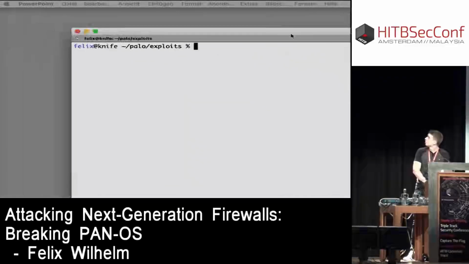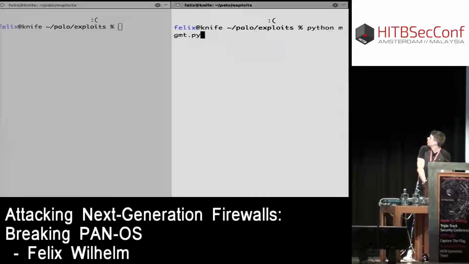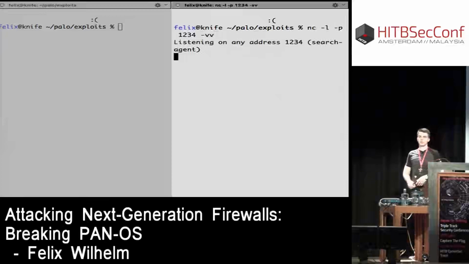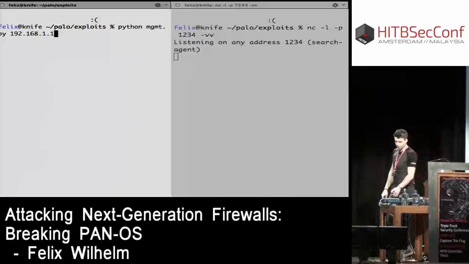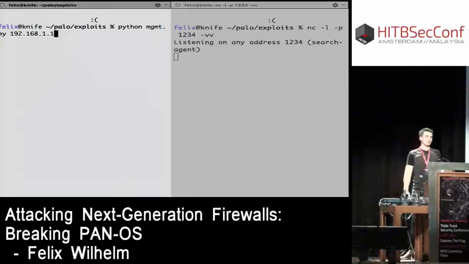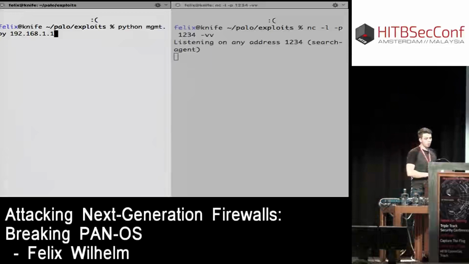Okay, let's see. It basically just opens a reverse connection to my system. So I just open a listener, a netcat on port 1234. And on the left-hand side, I just start my exploit. This is a live demo, so it's a bit complex, but this is the box I'm currently attacking, and the 1.1 IP address is the internal management interface. So every time you see the 1.1, it's the internal interface. Later on, we will attack the 2.1, which is an external interface.